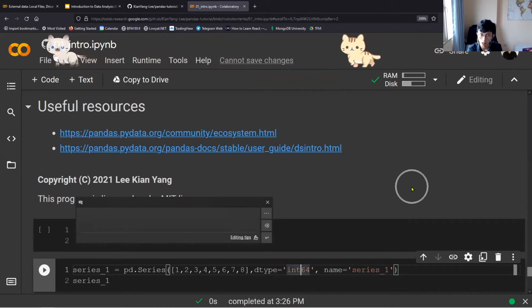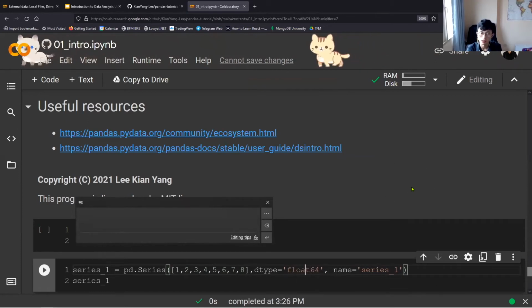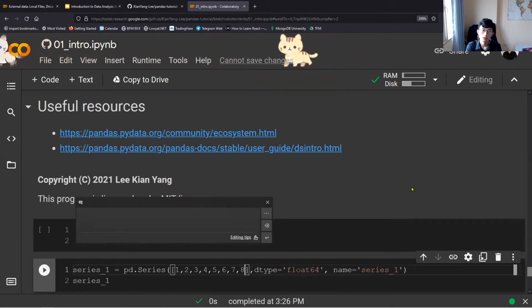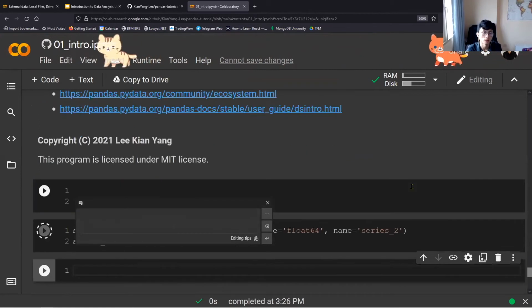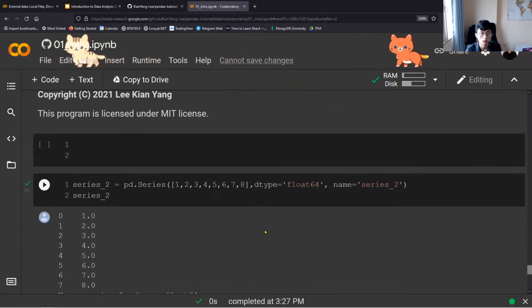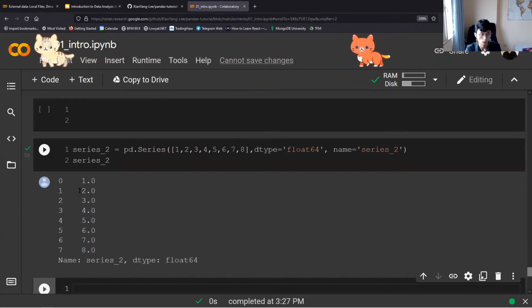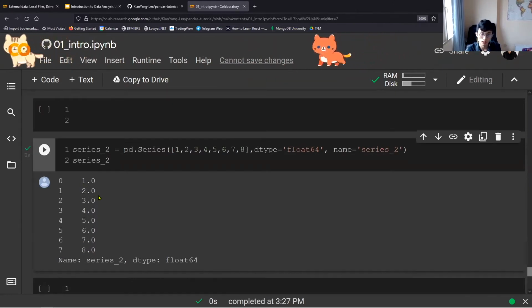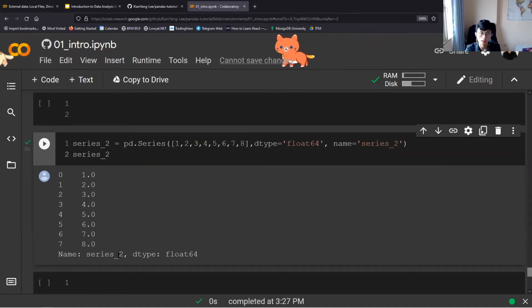For example, I want float64. This will tell Pandas that I want all these values to be float instead of integer. Then let's give it a name, maybe series 2, assign it to the series 2 variable and execute. All right, you will see Pandas converts my values into float, and then this is the name.